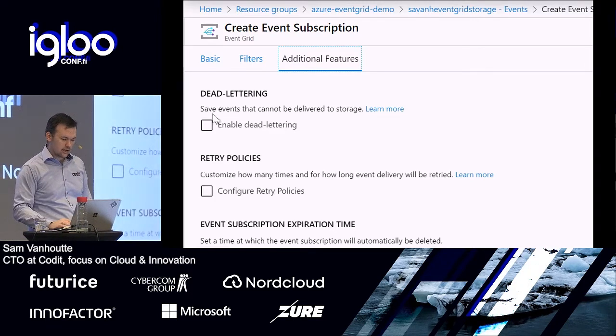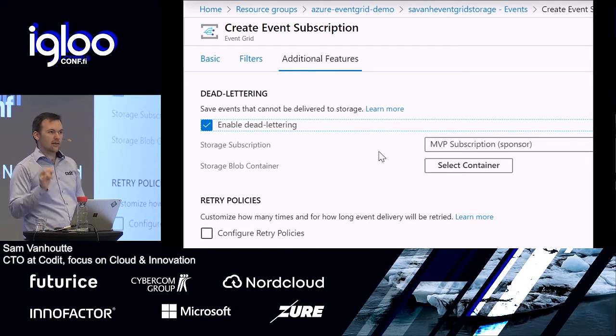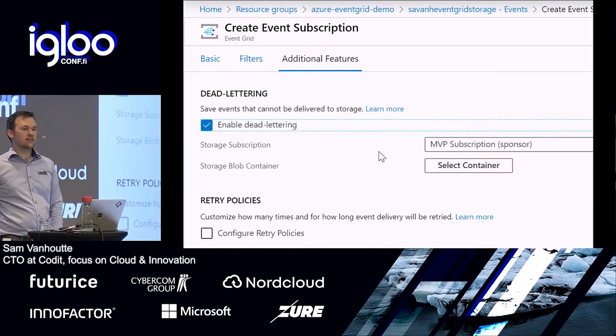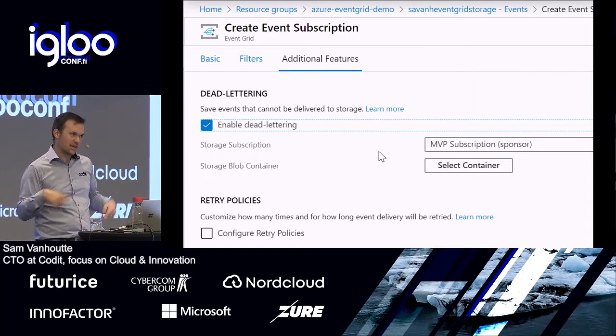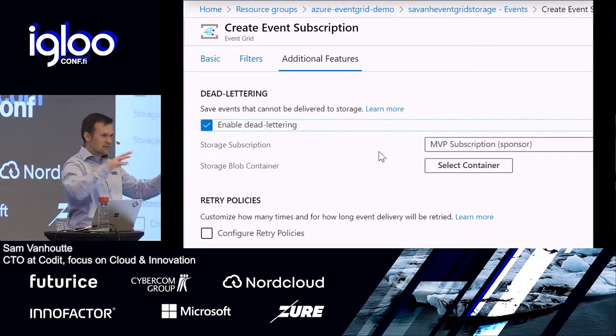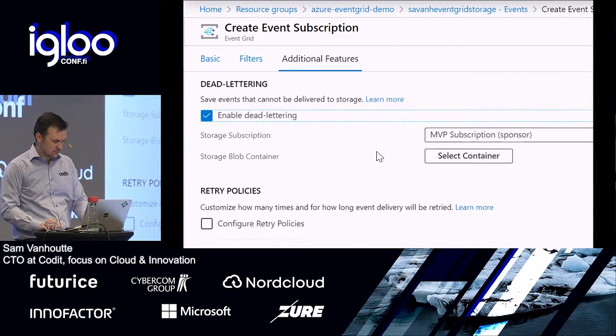So what you can do, I can say if the delivery attempts have failed and have been exhausted, I still want to have that event saved, and that's what you do here. And the only way to save it is by storing it into a storage subscription. Of course, on that storage subscription, you can again have event handlers and nicely propagate things.